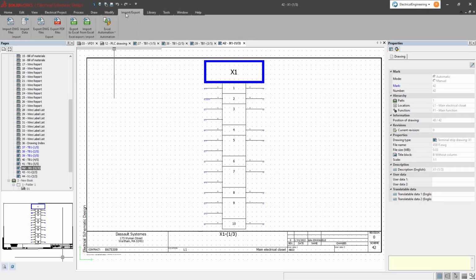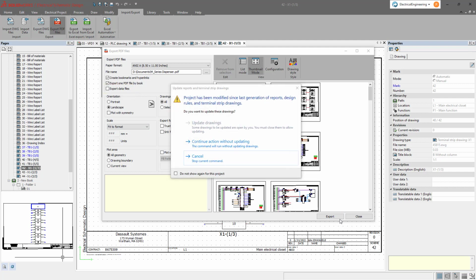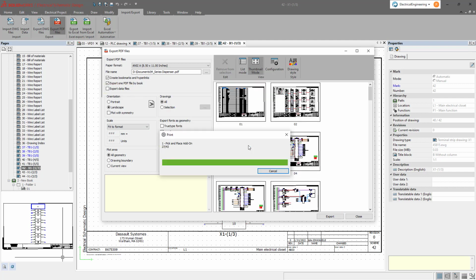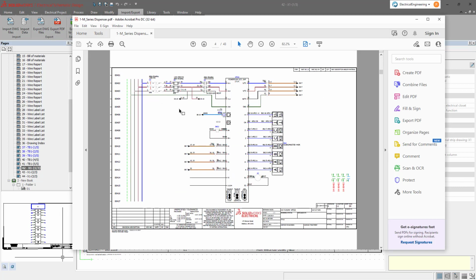At this point, I can export the project. Electrical Schematic Designer provides the ability to export the project to DWG or PDF. A nice addition within the latest version of Electrical Schematic Designer, I can also include any data files or spec sheets I've attached to my project. The PDF is a smart PDF and maintains links between items such as sheets and components.